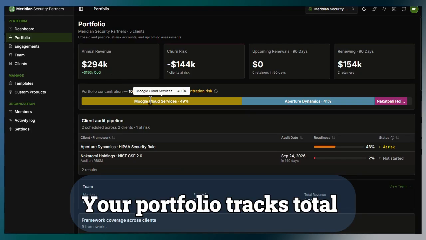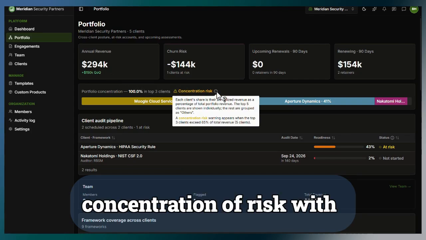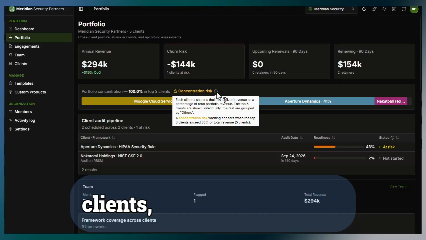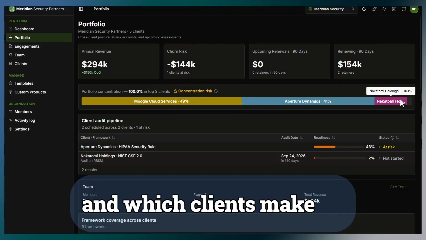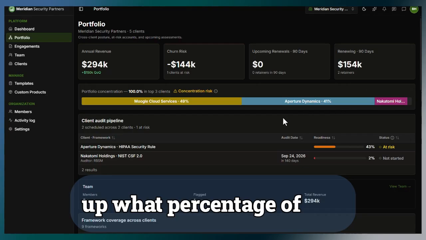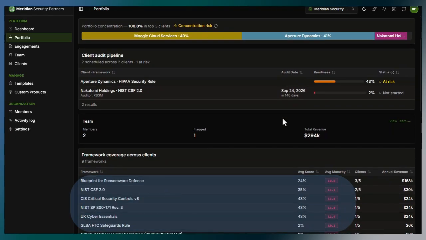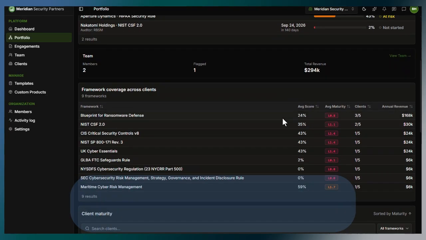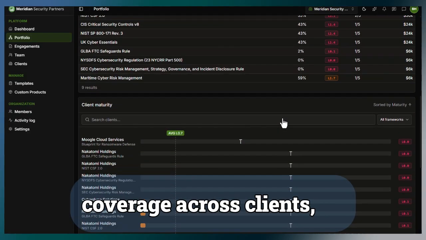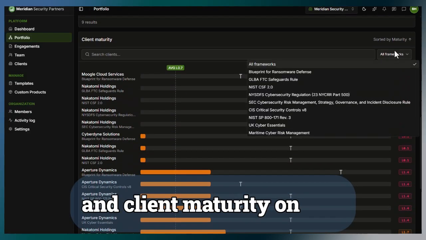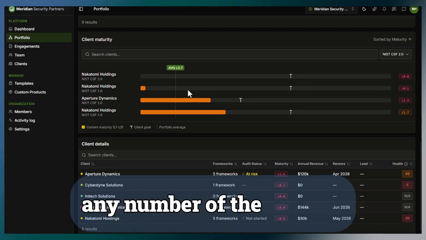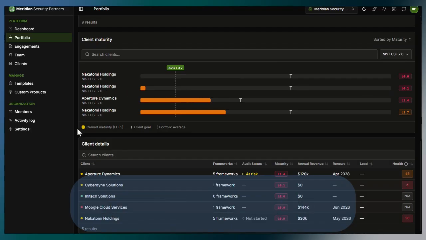Your portfolio tracks total revenue, concentration of risk with clients, and which clients make up what percentage of your book. You can see audits coming up, coverage across clients, and client maturity on different scales across any number of the frameworks built into RealCISO.